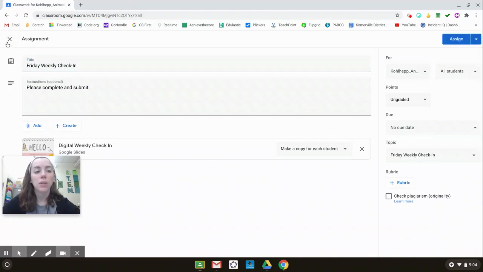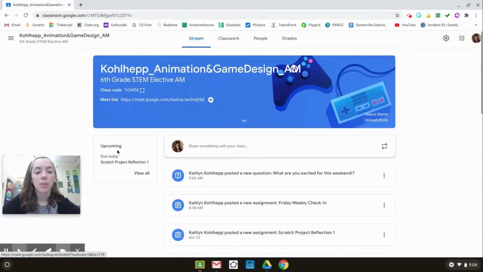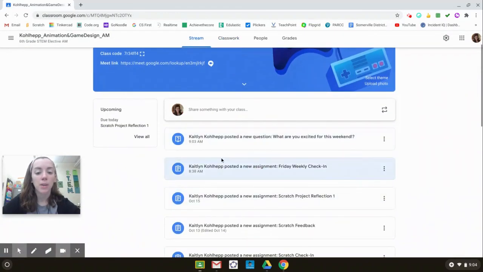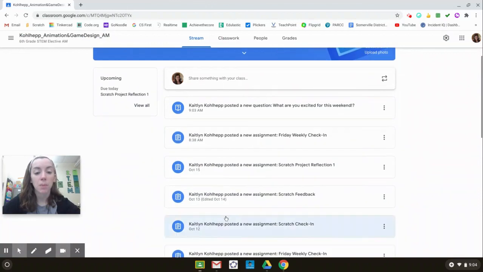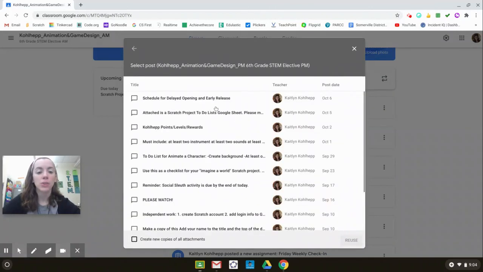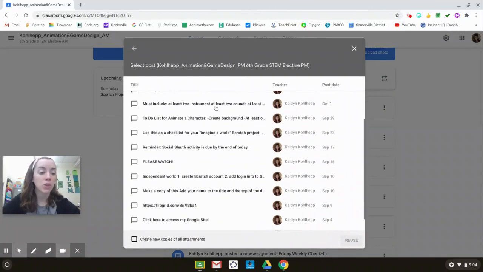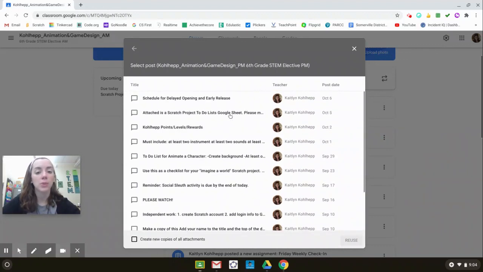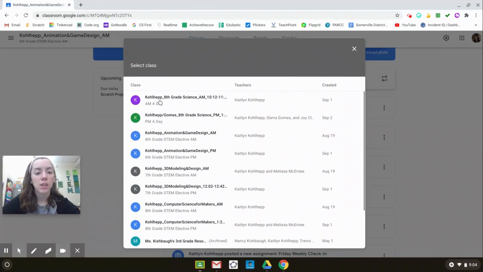You can also repost any type of announcement or posts that you make in your stream just by clicking on these arrow buttons. So if you, for instance, put a picture of your schedule for students and you want that to go on your other Google Classrooms, you can select which class that post was in, click on it, and then post it to your Google Classroom.